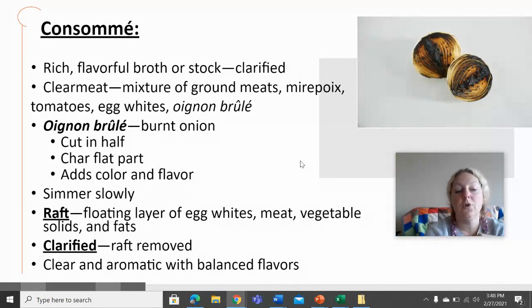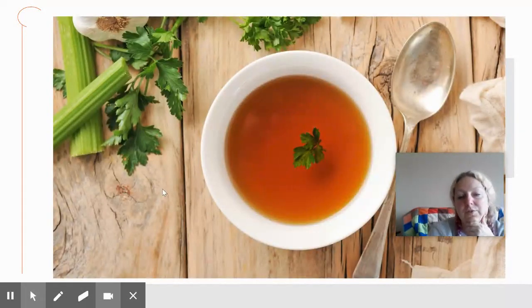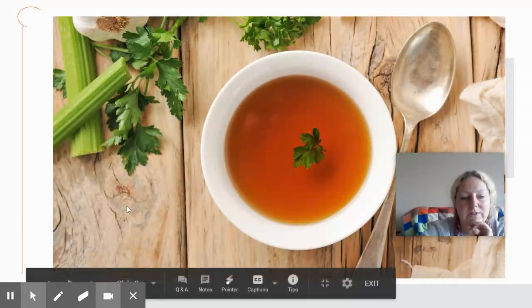And at that point, it's called a raft. When it's floating around, then you clarify the consomme and you take it out. When it all bonds together, it takes everything out of the consomme, so it's really nice and really clear. But it has a whole lot of flavor in it. So here's a photograph of what consomme looks like. If you ever get the opportunity and you order it out somewhere, then you can see that it's really clear. It looks kind of like tea, but it has a lot of flavor in it. So it's really interesting. So, consomme.